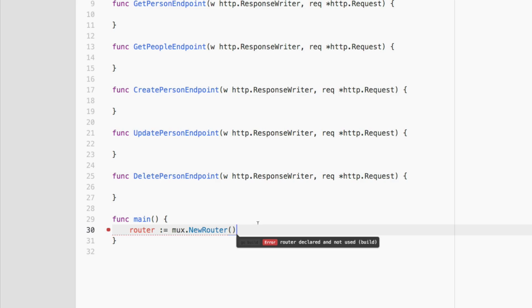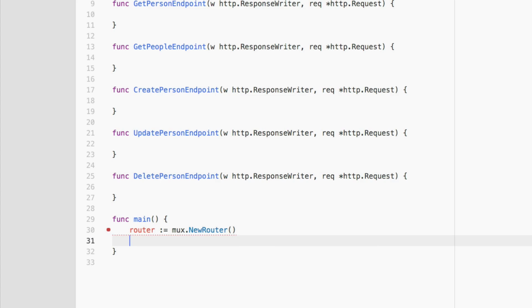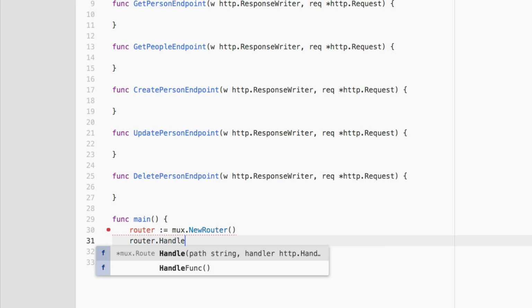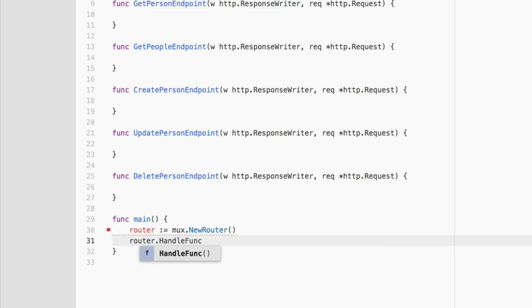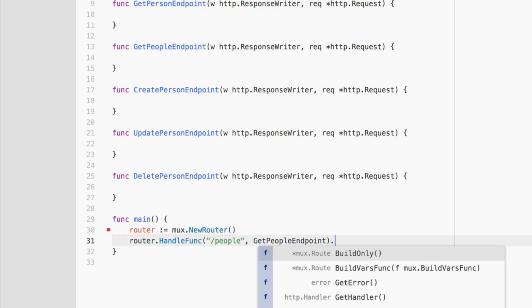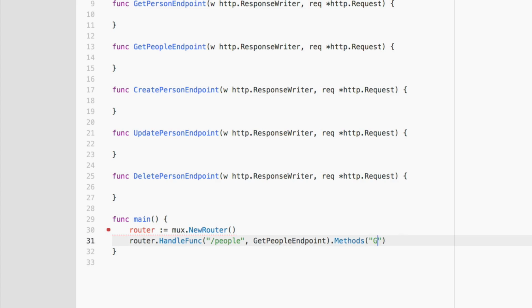So going back into our main, what we want to do is link up those endpoints to the main function. So we can do it like this. We can say router dot handle func, so func for function. We're going to say in a string, when somebody navigates to the /people endpoint, what we want to do is route to the get people endpoint. And it auto-completed a little bit too much for me here. So get people endpoint, and this one's going to be of method type GET.